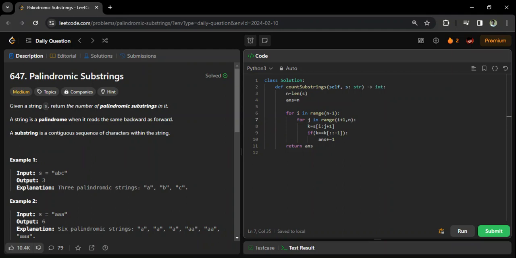Today we are at day 10 of the daily code challenge for the February month, and we again have a medium level question in front of us. Let's see what the question is.